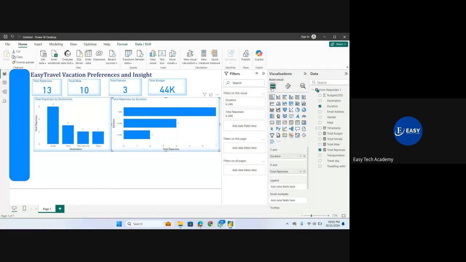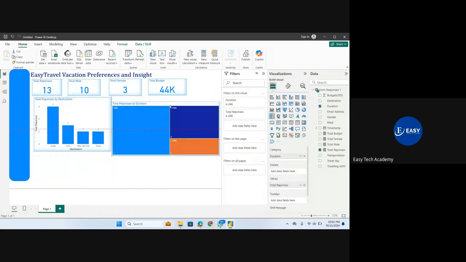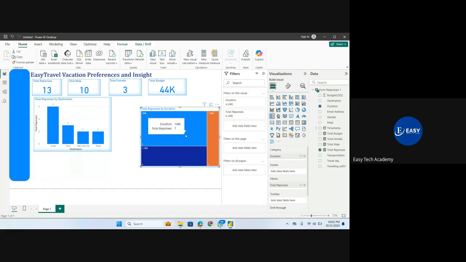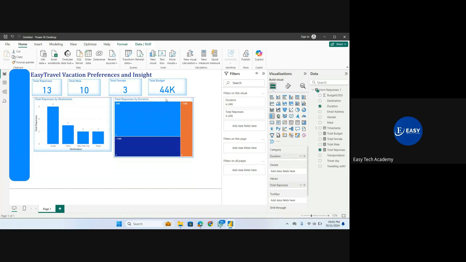You can also use a tree map. So this is how tree maps look like. Can you see? This is tree map. Let me expand it. So you can see the largest area, 7, followed by 4, followed by 1 week. So this chart also best describes that particular question. So you can make it smaller, make it to your taste.